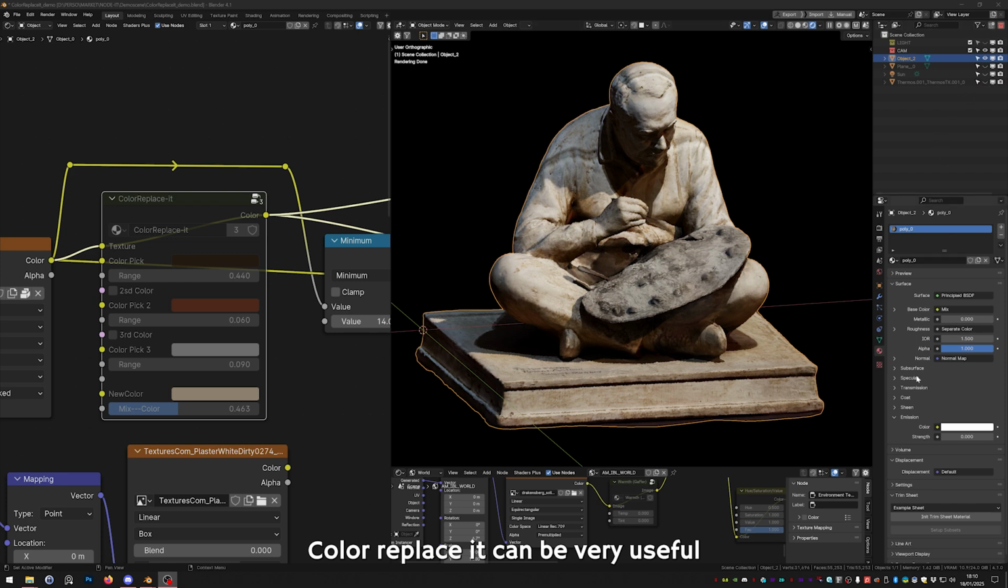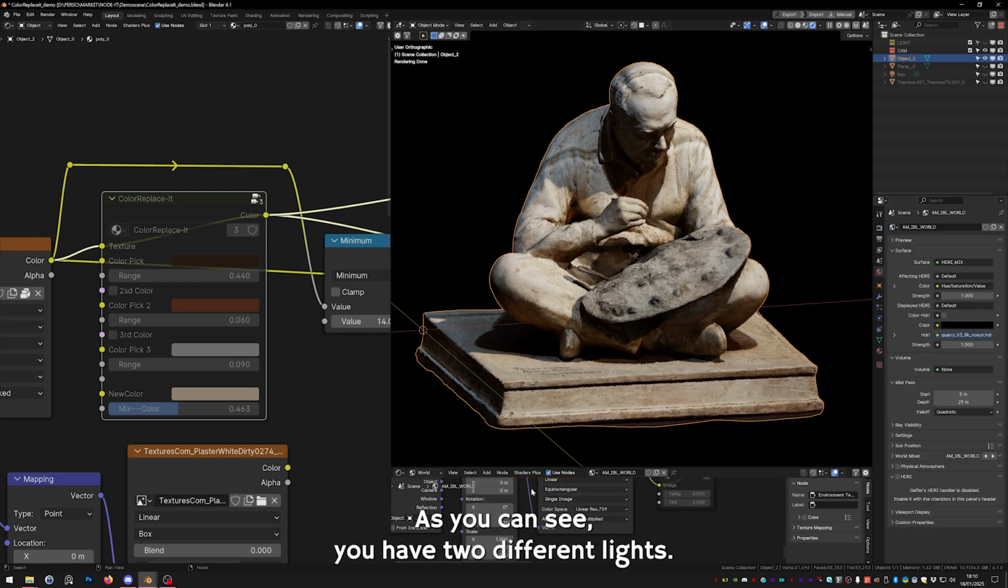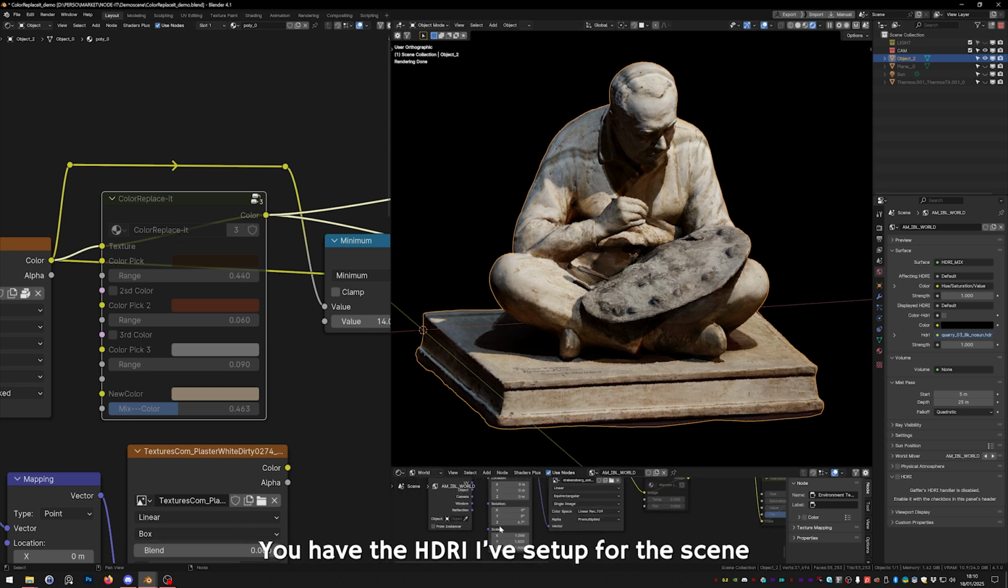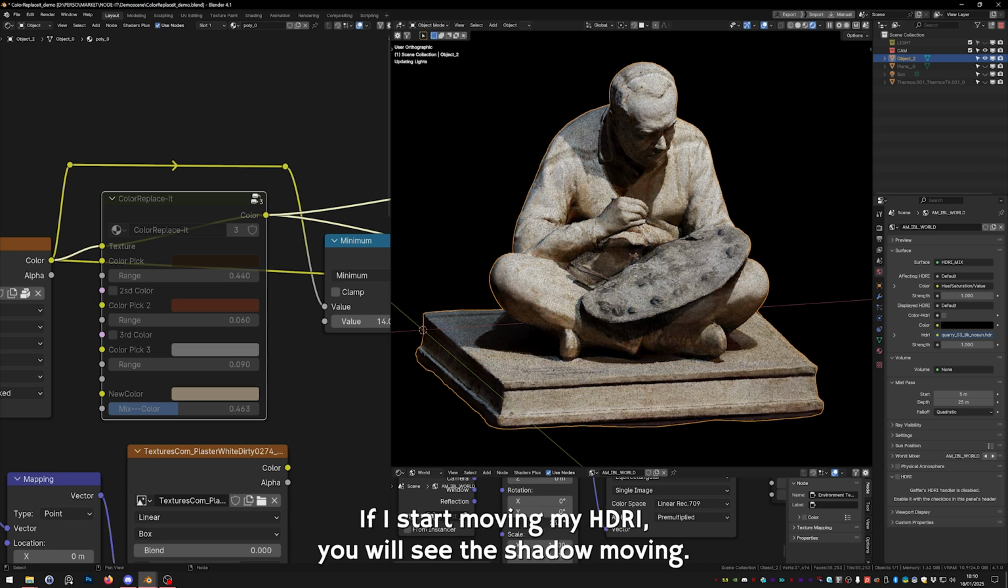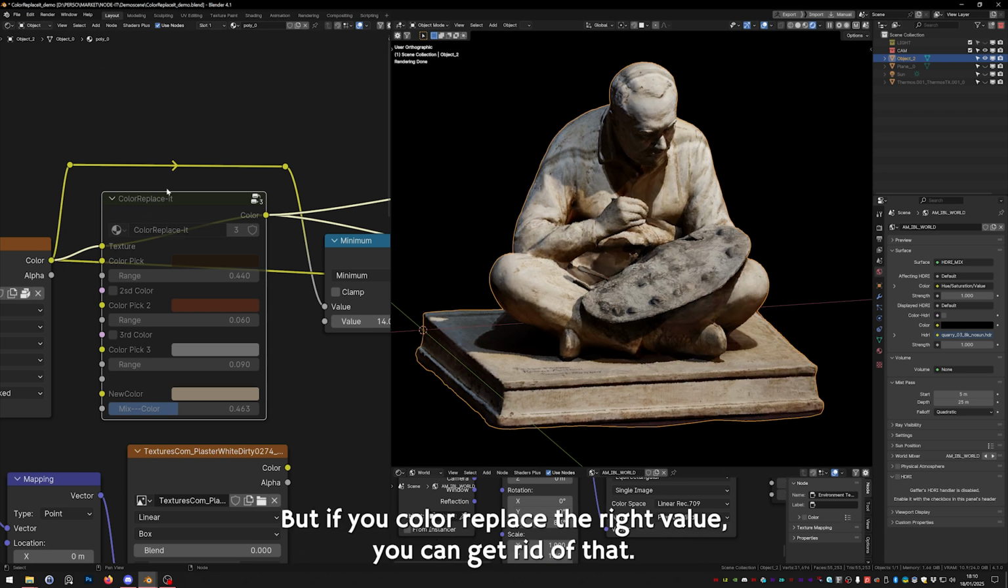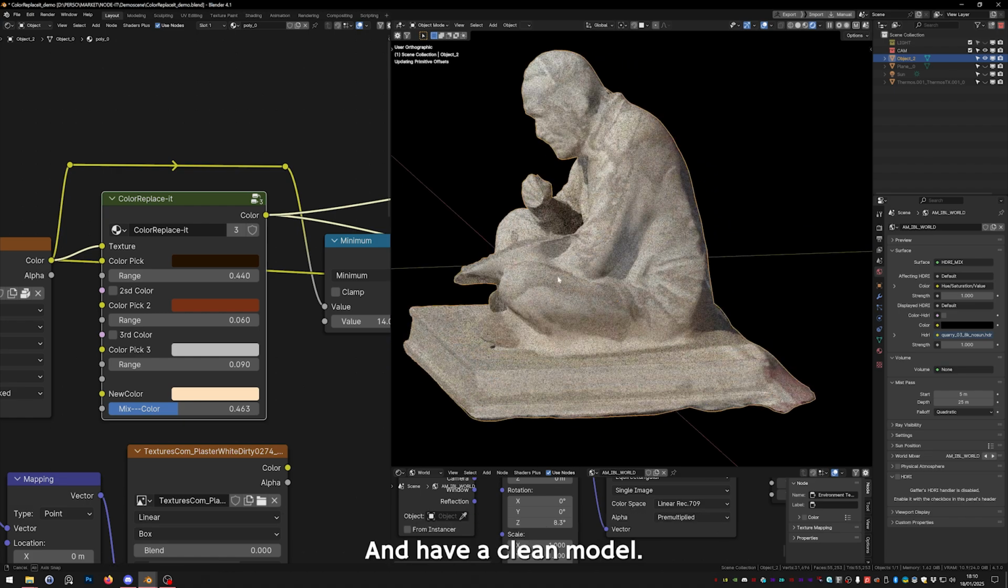ColorReplace can be very useful also to remove shadows that are baked into the model. Here, as you can see, you have two different lights. You have the HDRI I've just set up for the scene, and the one that is baked into the texture. If I start moving my HDRI, you will see the shadow moving. But if you color replace the right value, you can get rid of that and have a clean model.